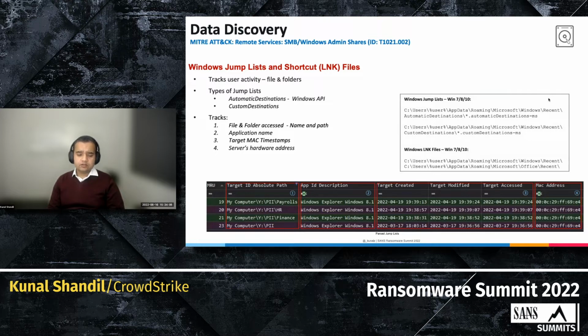There are two types of jump lists which are created on a Windows system. The first one is the automatic destination jump list, which is created by the Windows API and which we will be focusing on for this particular talk. The second one is the custom destination jump list. Jump lists track the name and the path of the files that are accessed by the compromised user account, along with different MAC timestamps and the server hardware address.